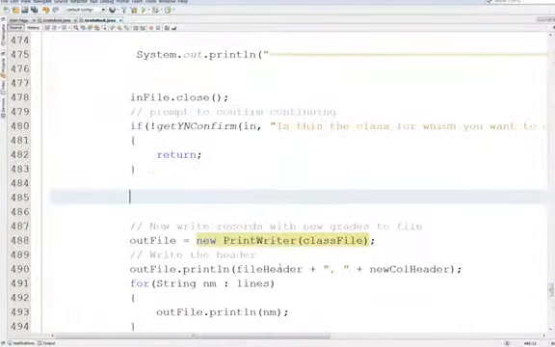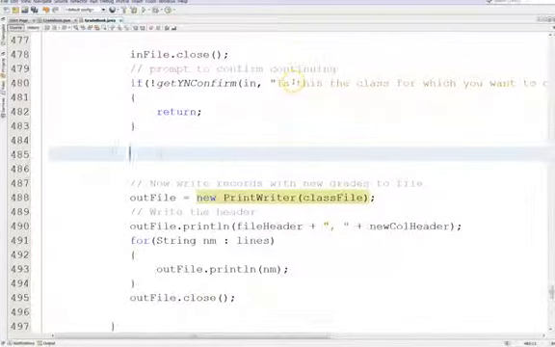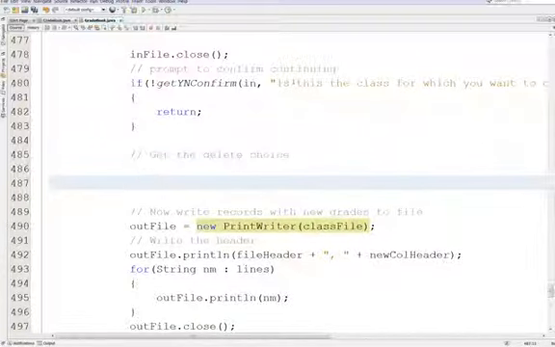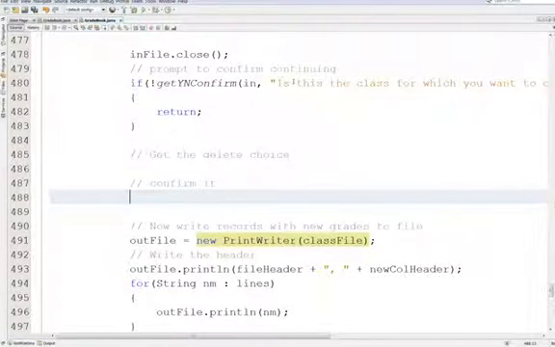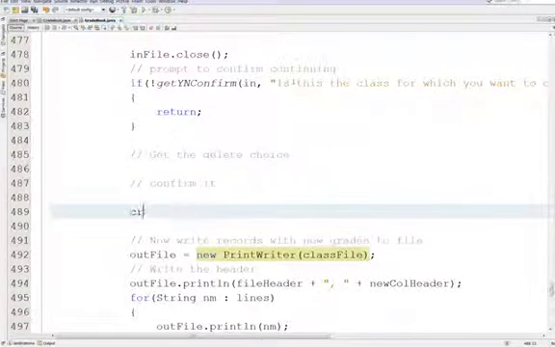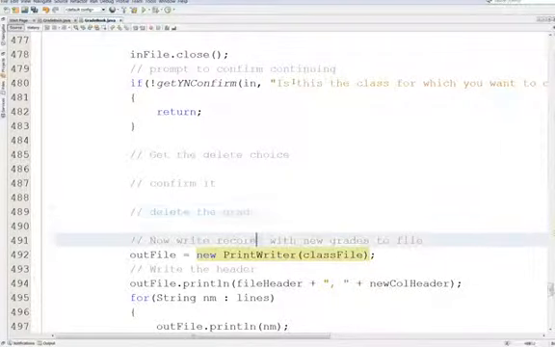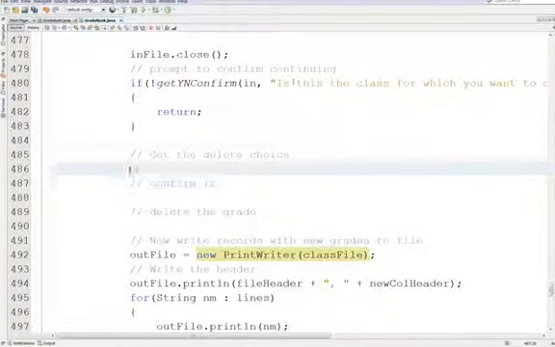Okay. So again, now just to add in here: get the delete choice, confirm it, delete the grade, and then write out the records. Okay? Alright, so get the delete choice.